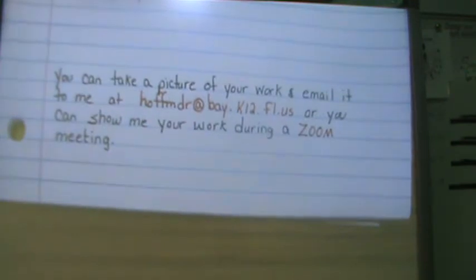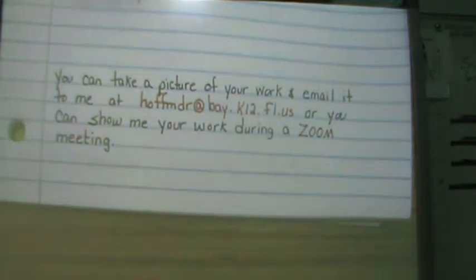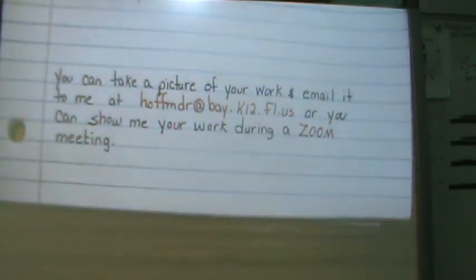Now, here's what you can do. You can either take a picture of your work and email it to me at my email address, or you can show me your work during a Zoom meeting. Remember, the Zoom meetings come to your email box every single day with a new password around 10 o'clock. Okay?